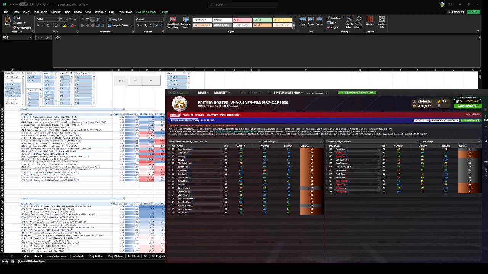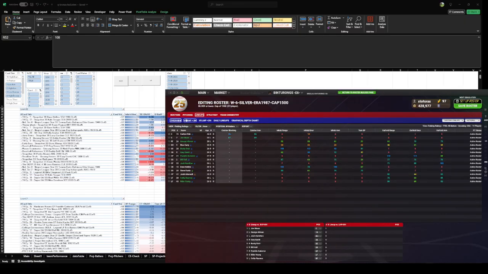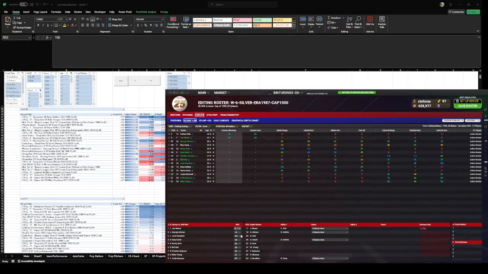This is 1987, and if you go to the wiki, you can find out what you need for 1987. So you need 6 pitchers. Yeah. We're laughing. We got our setup, I think.